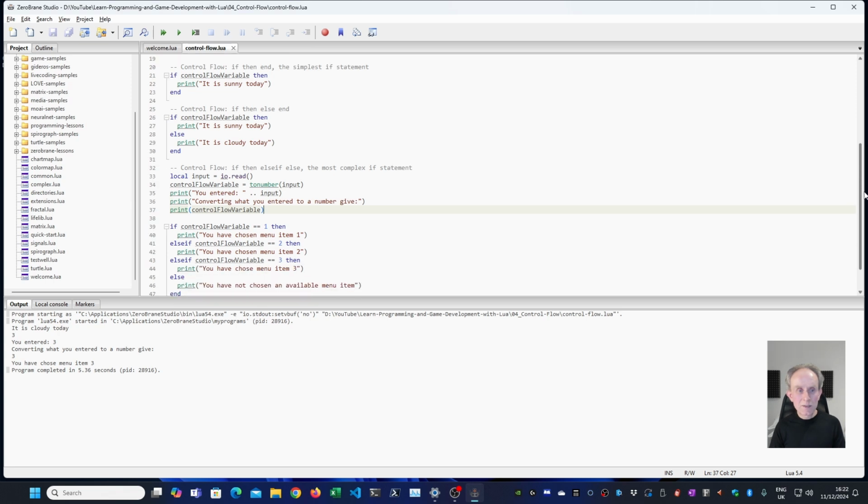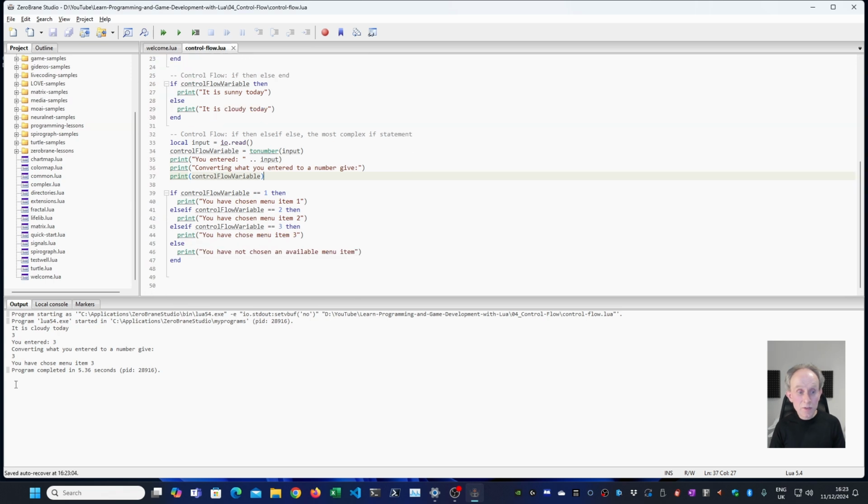Let's scroll this down so we can see the whole of the code. Converting what you entered to a number gives 3. So that obviously worked. You have, perhaps we should put, chosen. You have chosen menu item 3. Right, so far so good. What happens if you put in though something that is not a number? Well, let's test it and find out.